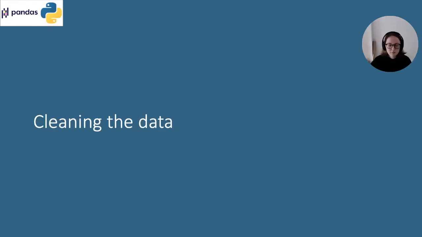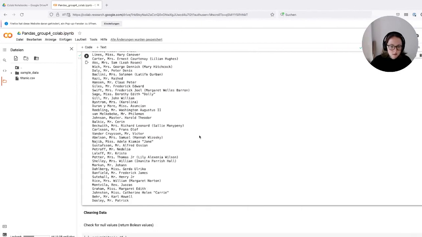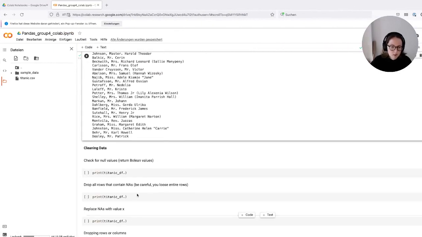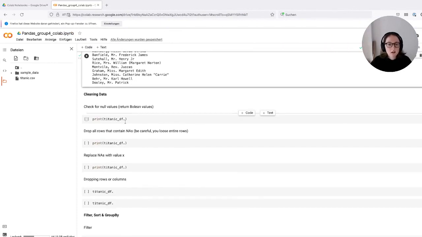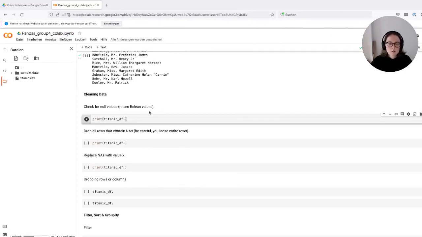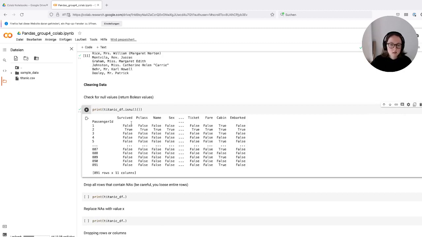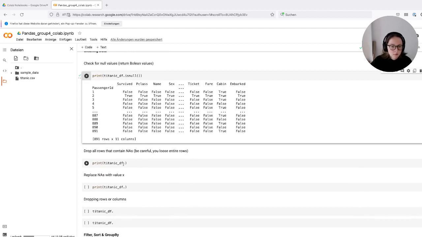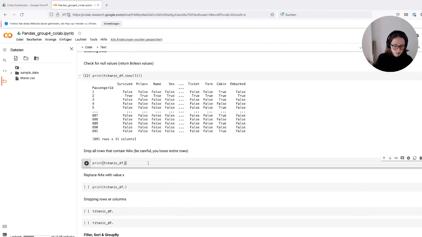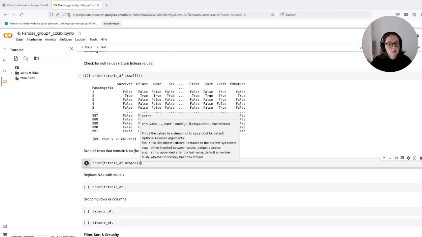So now, after getting a feeling for a data set, we maybe want to clean it. So in the next section, we show you some useful functions for cleaning data. First of all, always the very important question for a clean data set is if there are null values. There's, of course, a function to check for null values. You could use the isnull function, and that function will give you Boolean values for the question whether in each row and column there's a missing value or not. What you can then do, for example, is the dropna function to get rid of all the missing values.